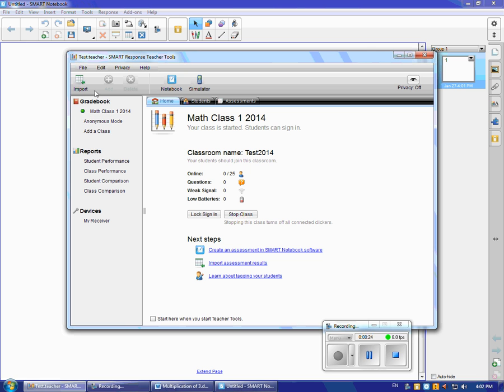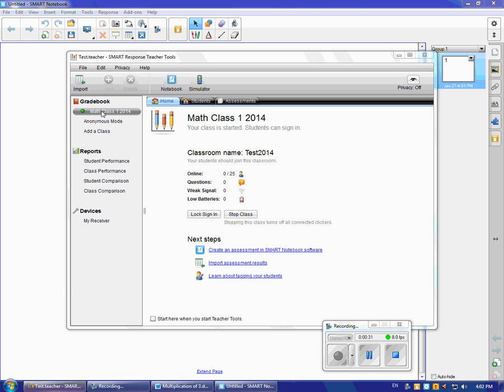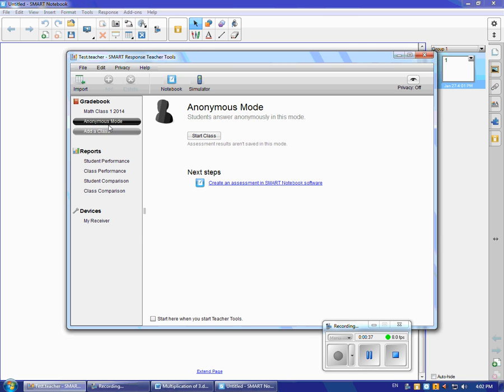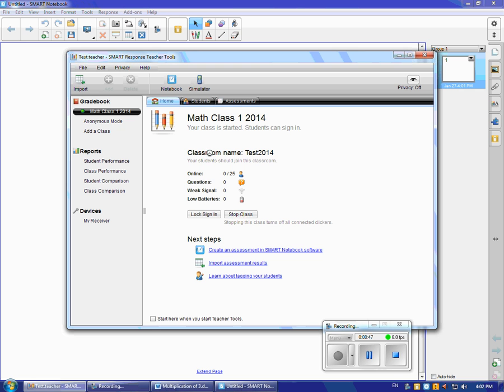So, when I go into that menu for Smart Tools in my bottom right-hand side, I'm going to click on my teacher tools, and this automatically pops up. The first time you pop up, it's pretty much going to start in anonymous mode. In order to start the class that you created, you're going to click on your gradebook and start the class. So that's the first step.